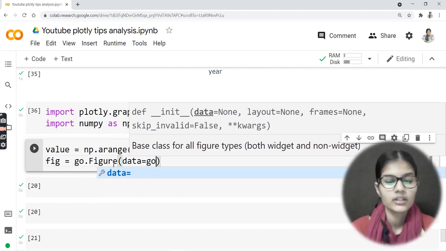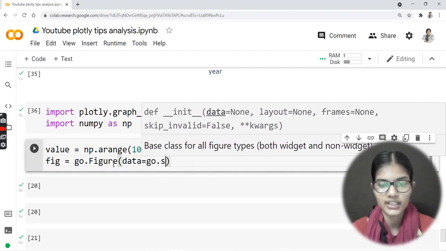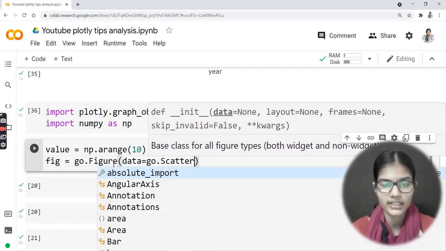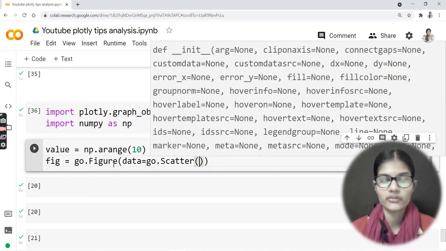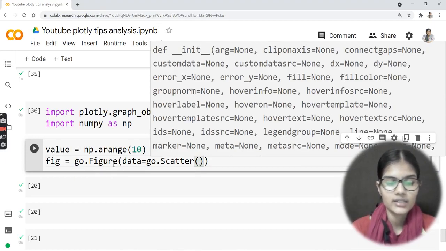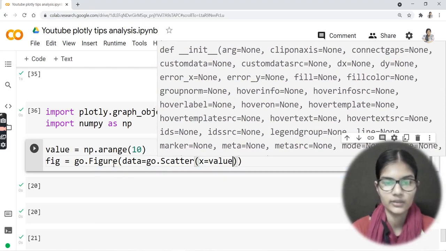Into the bracket I'll write data equals. Now what is the data that I want to give? go.Scatter. It would be capital S in Scatter. It will give you different points, and all those different points will be joined with the help of one line. This is why I wrote Scatter here.